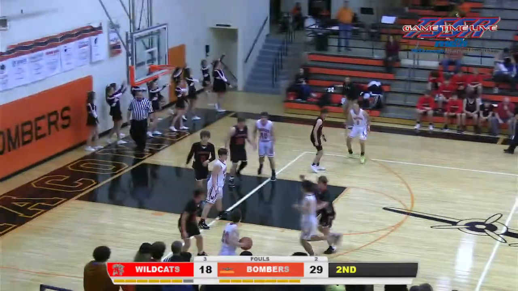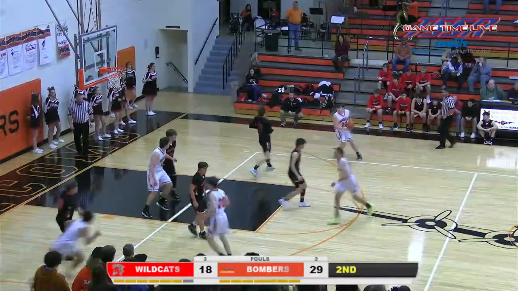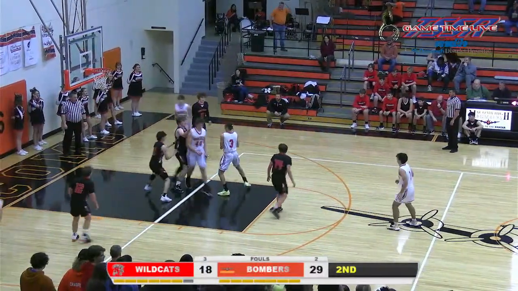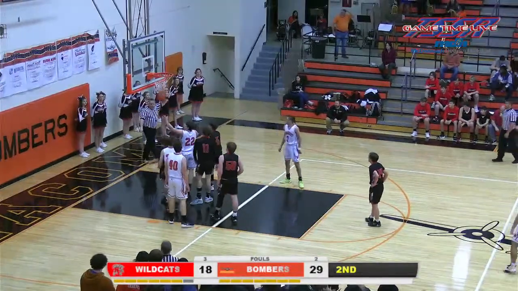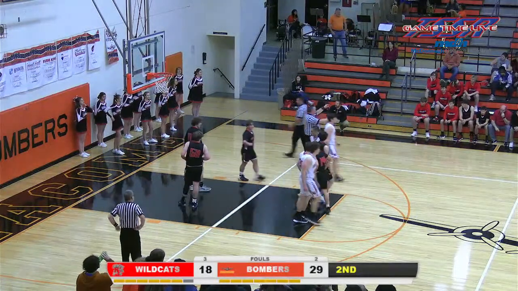And now the Bombers looking to answer. Kerr has it left wing, up top for Jeter. Kendrick now has got a little bit of room there. Maybe thought about shooting that. Down low to Hobson. He dumps off to Jeter. Jeter, nice pass under the basket to Kerr. But they're going to call a whistle on the ground.